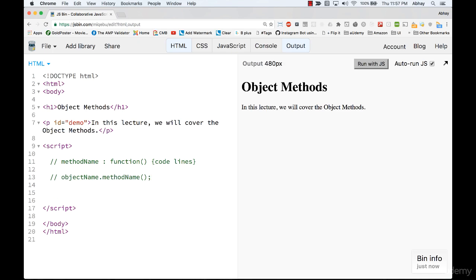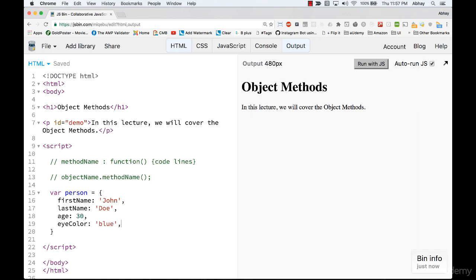Let's say, for example, we create variable person. I know person is my favorite, and then we go here, we say first name, we do a John, last name, Doe, age 30, then let's give the eye color. Yeah, that's a common object, right? Blue. And we already saw the way we created the full name, which was the method.